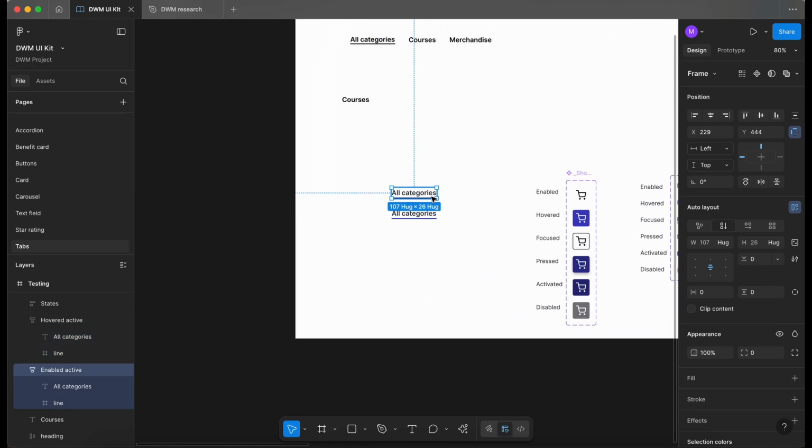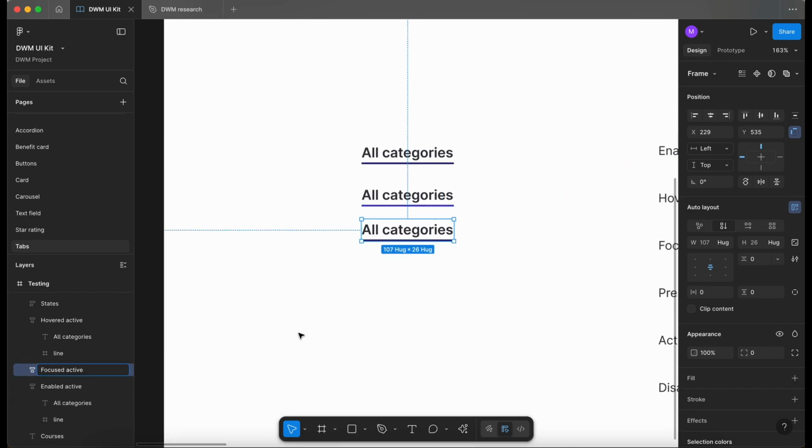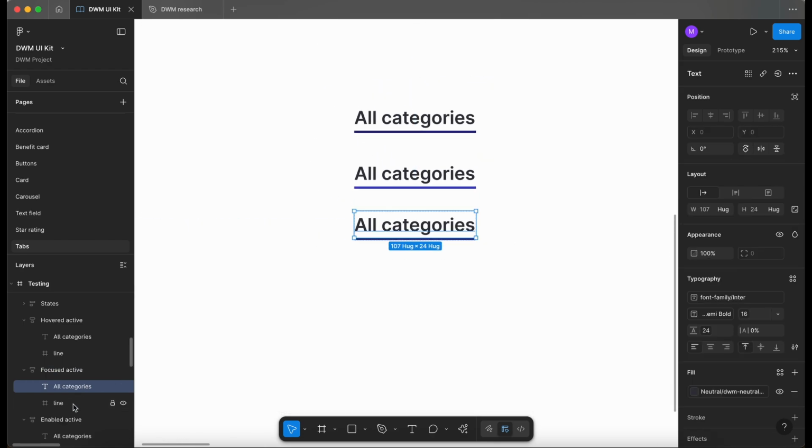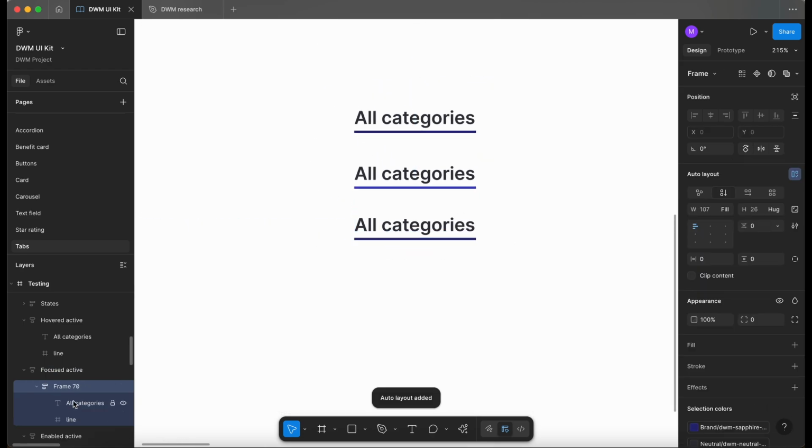Let's click on enabled. I'm just going to option click and drag a copy of that out. Okay, so this is going to be focus active. I'm going to click on here and let me just select both of these items together. Let me press Shift A. I'm just going to put those in a container.